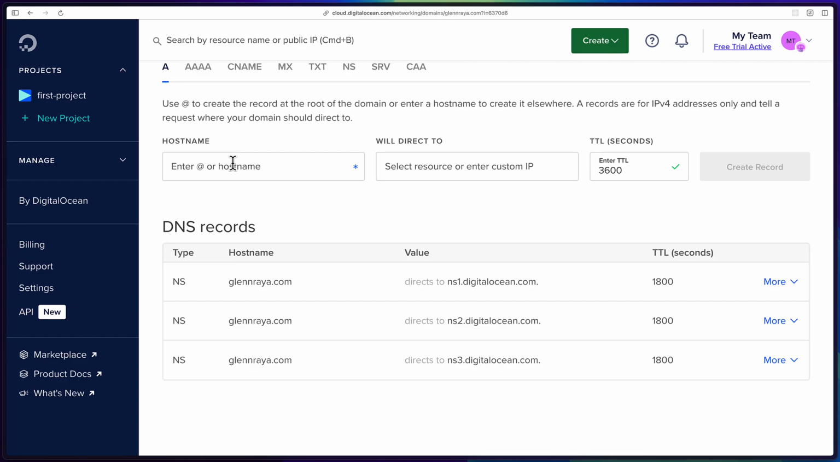In the host name text box, type the @ symbol. This is a shortcut in DigitalOcean to add the domain name as shown at the bottom of the text box. And then specify where this domain will redirect, which should be the server you just set up. If you have multiple servers, select the correct one and then click the Create button.